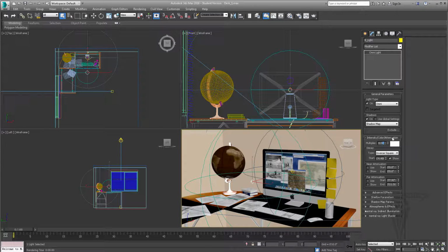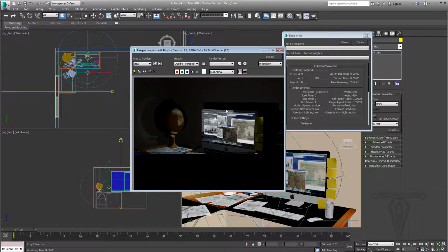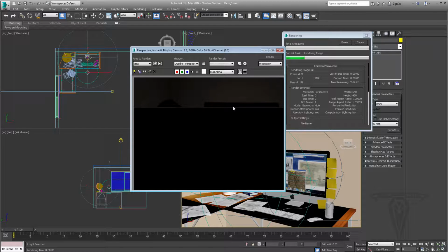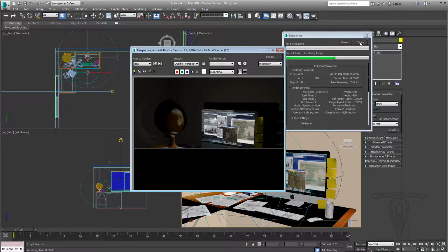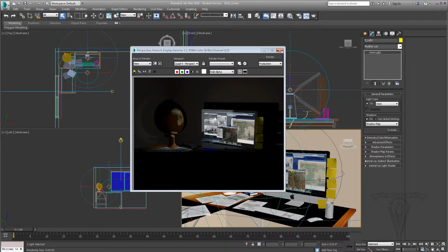In fact, actually, before I do, I want to bring this up. Let's say 0.4. And then I'm going to minimize it. Click render, see what kind of outcome I've got. So the shadows are darker and the walls are a little bit brighter. Hit cancel and close this.